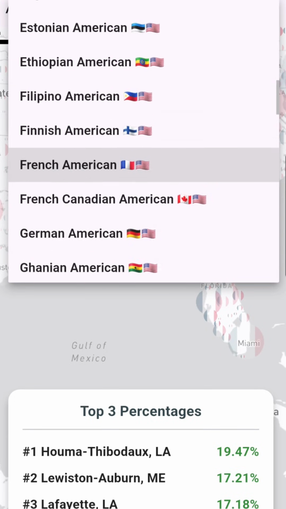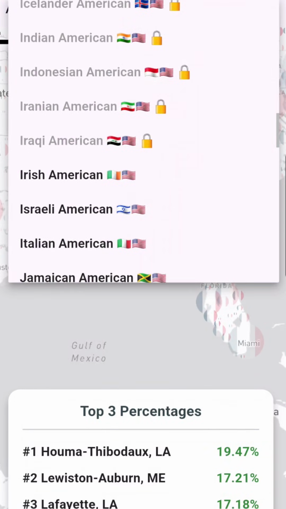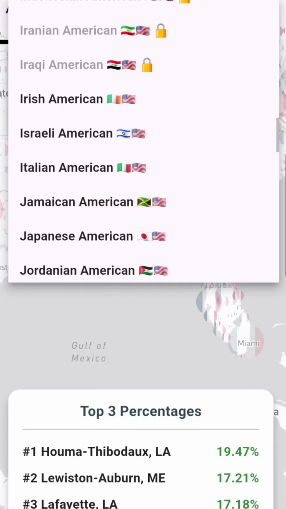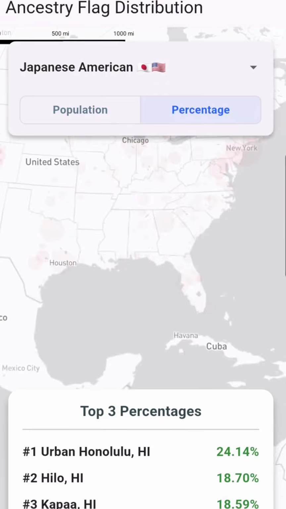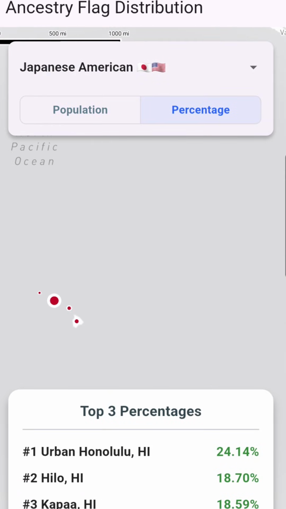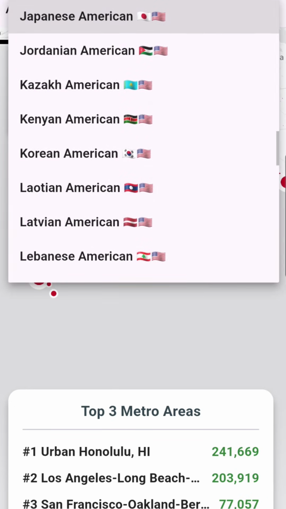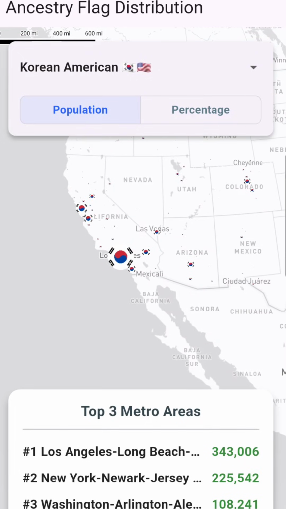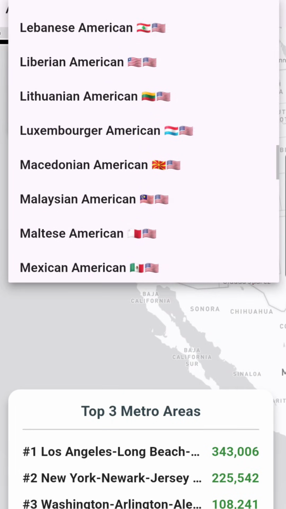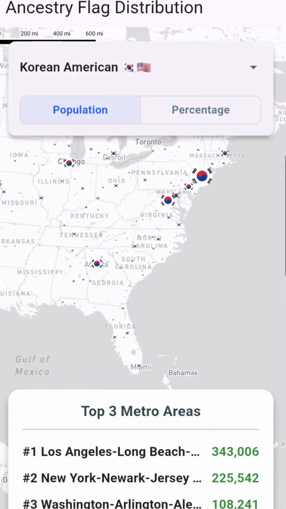And we can just pick any background you want. You can easily unlock these for free by watching short ads. We can look at Japanese Americans concentrated out here in Hawaii, right? Look at that. Or we can look at Korean Americans in LA, just any background you want, and you can explore the entire US.